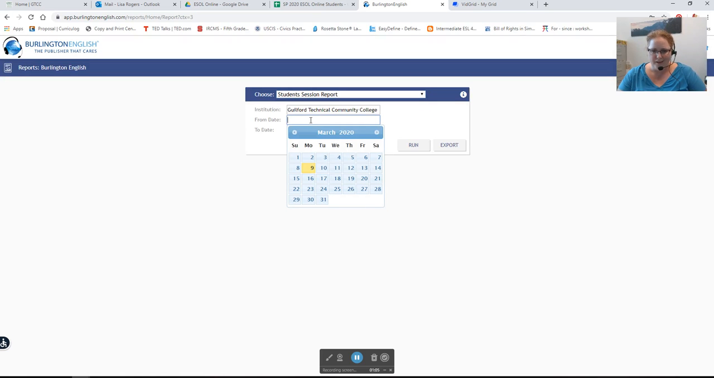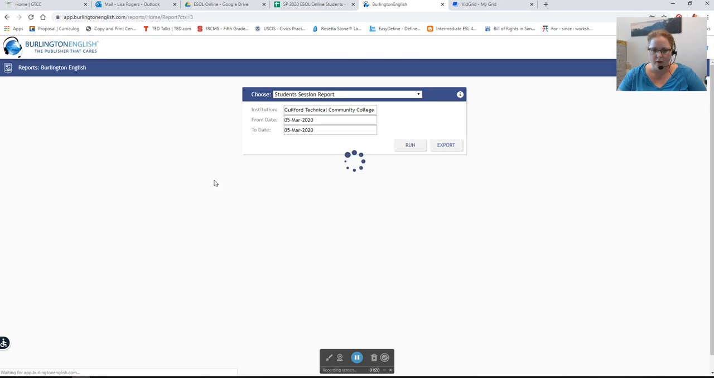Then we're going to choose the dates that we want the report for. I'm going to run this for Thursday the 5th. So I'm going to put both dates the same as Thursday the 5th. And then I'm going to export. If you run, it will show up in a window right below there, but we don't really need to see it, because we're going to use it and manipulate it a little bit. So now we've got it down here, so I'm going to open it up.